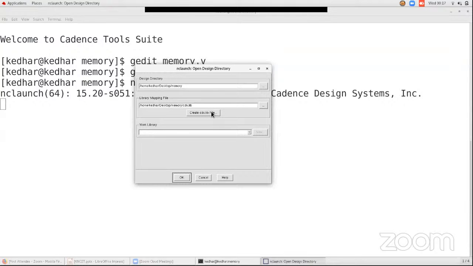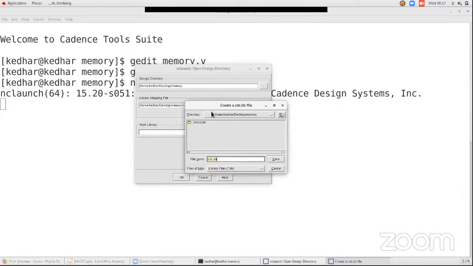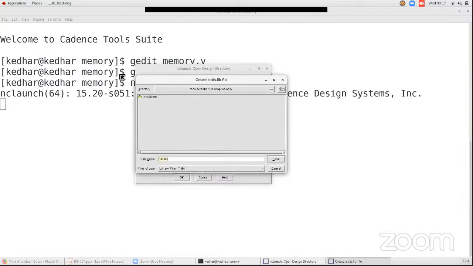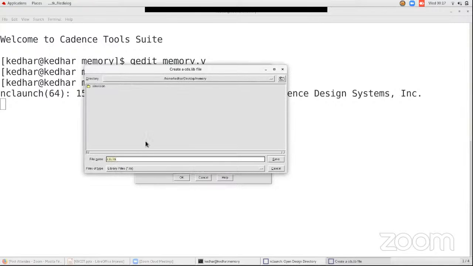So that's why you can click on create cds.lib file. It will show you how to create a cds.lib file. The default file name will be cds.lib. If you want to rename the file, you can rename it with the .lib extension only.